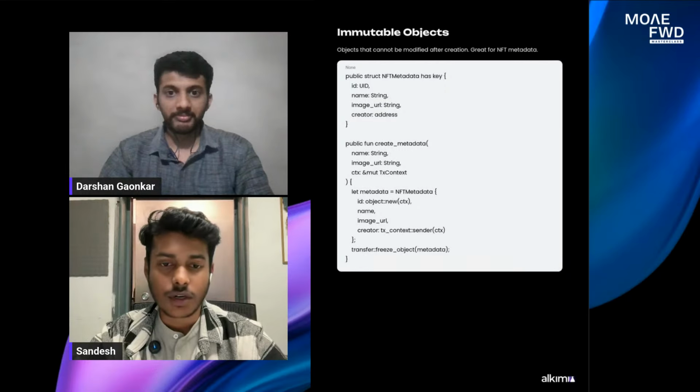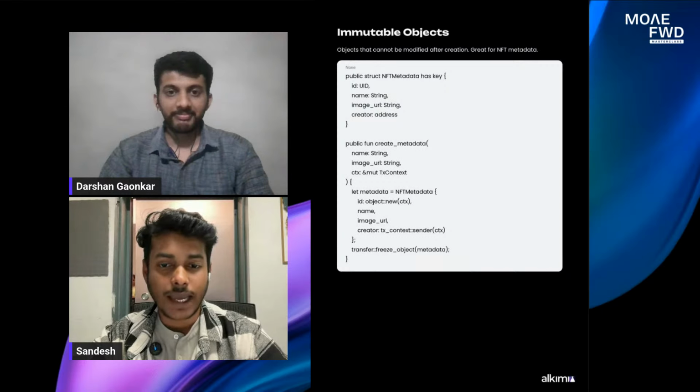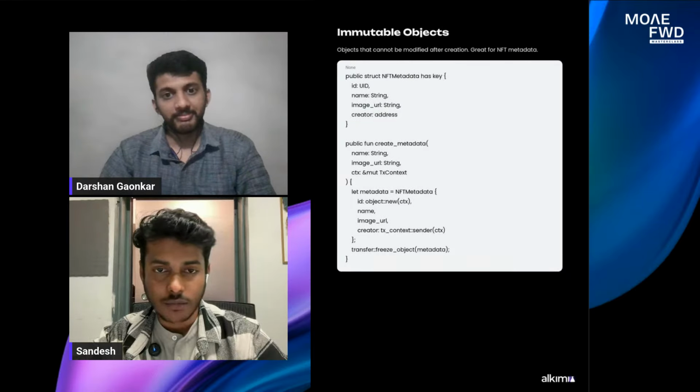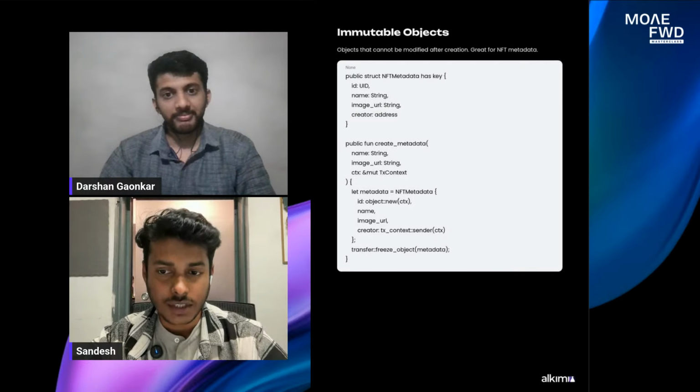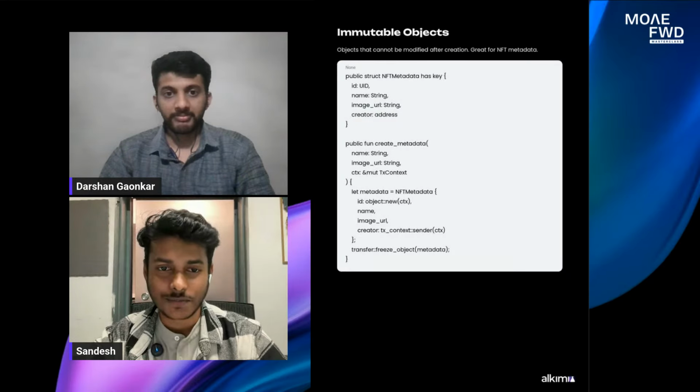So you may ask, what is the advantage of these as well? Right? So the major advantage is maximum parallelism. Since they can't be changed, there's no contention. So this is one of the major reasons why we recommend using owned objects or going for immutable objects. Shared objects is a very good feature, but we need to make sure we use it only when and where necessary.